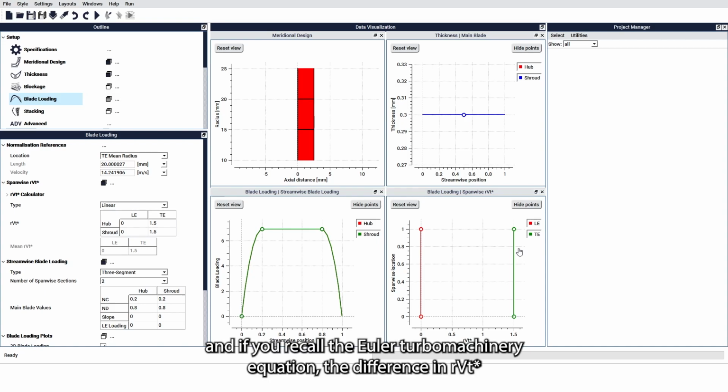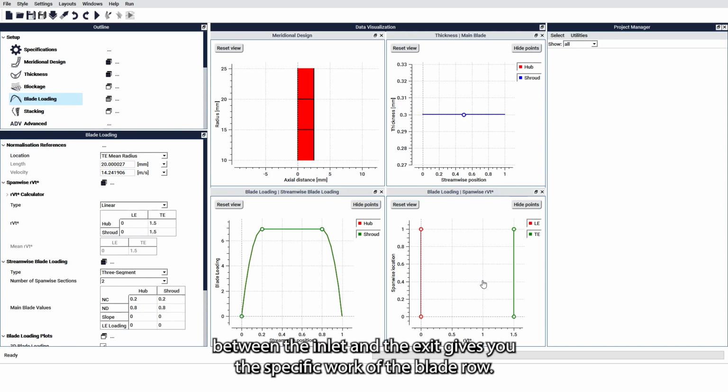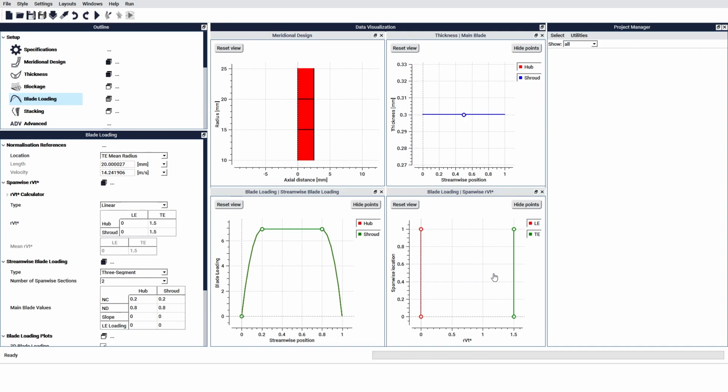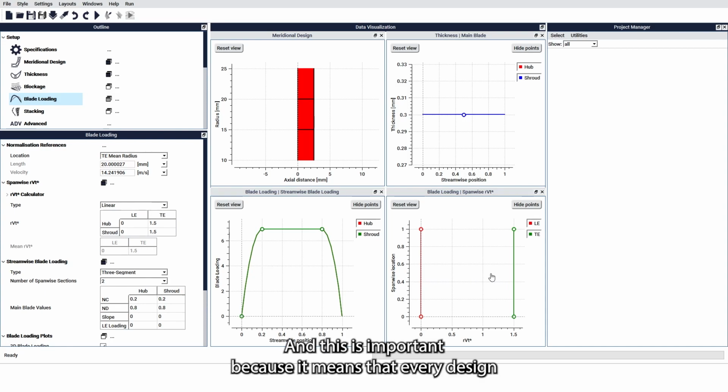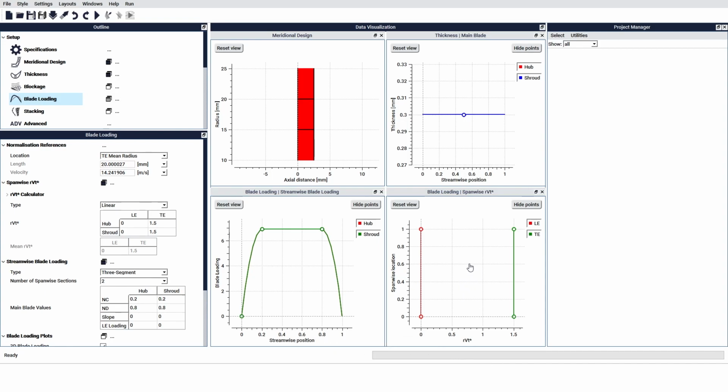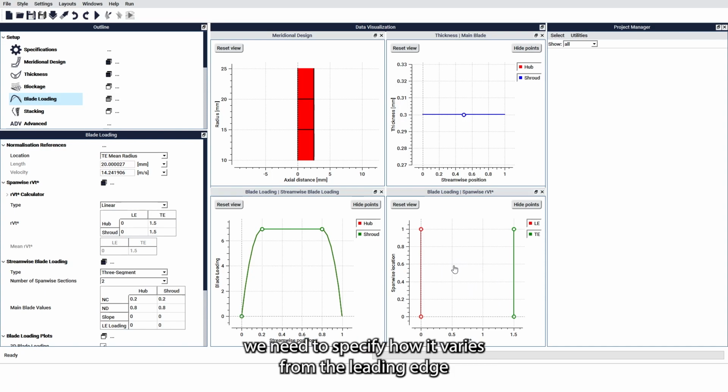And if you recall the Euler turbomachinery equation, the difference in RVT star between the inlet and the exit gives you the specific work of the blade row. And this is important because it means that every design coming out of TD1 respects your required duty point. And now that the overall blade work is fixed, we need to specify how it varies from the leading edge to the trailing edge at the hub and shroud sections.